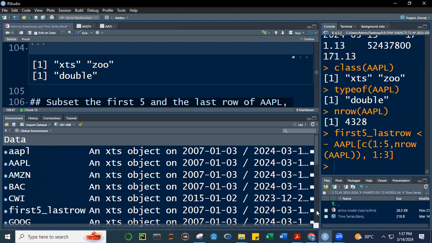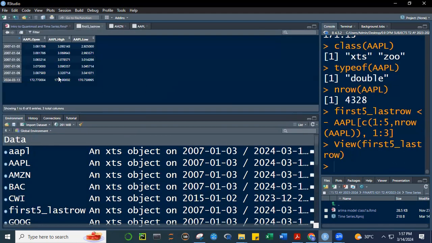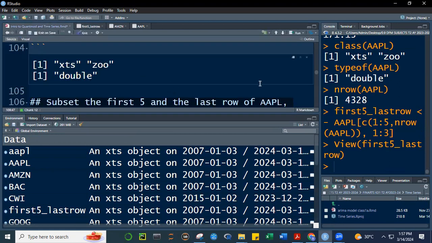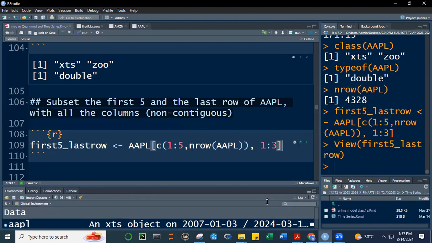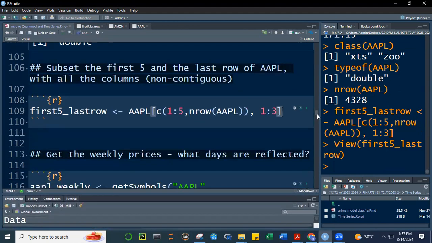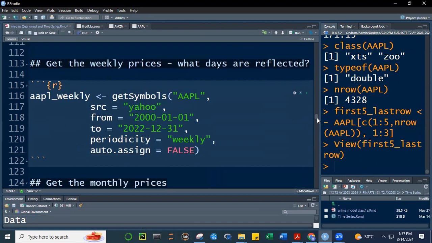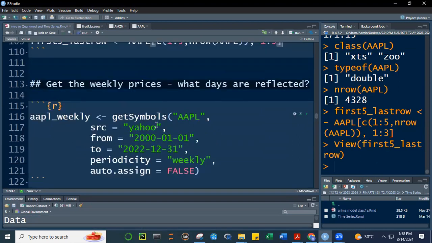So first row, last 5, apat lang siya. 1, 2, 3, 4, 5. The first 5, okay, and the last row. So just an exercise in subsetting. Okay, now aside from being able to get the daily prices, you can also get the weekly.